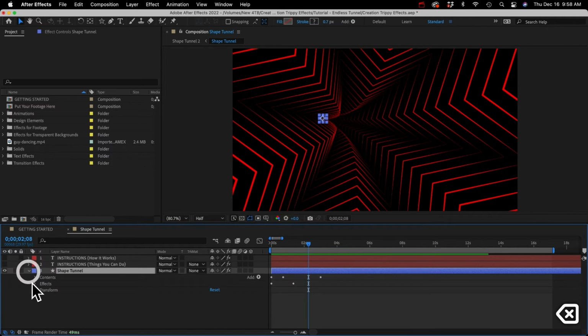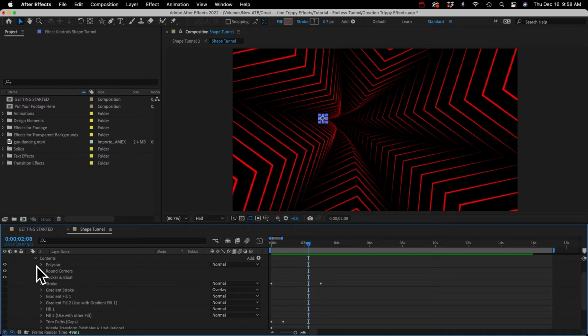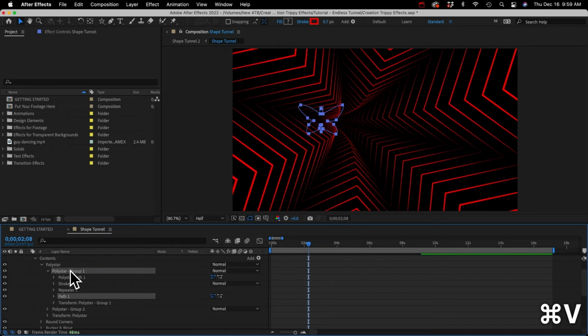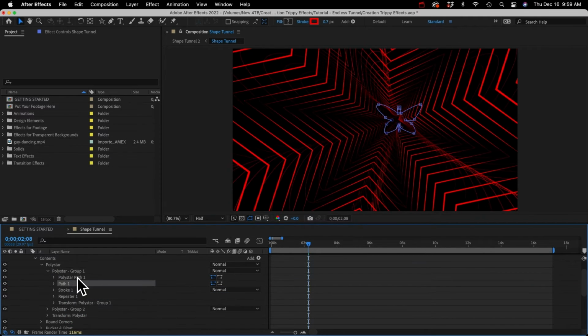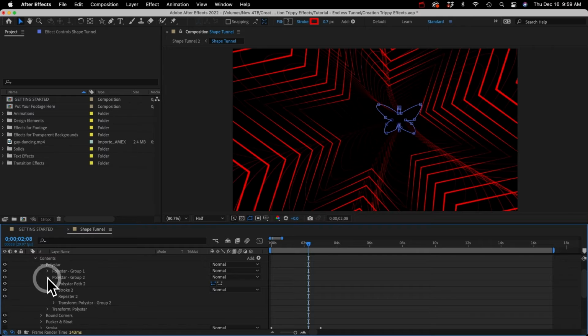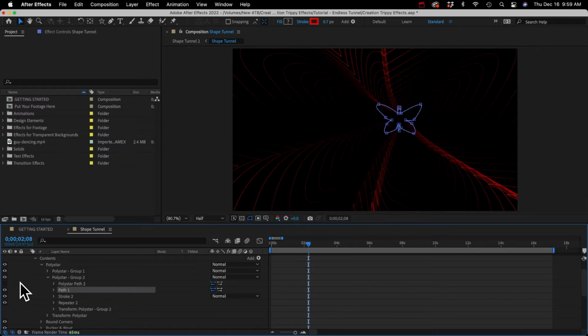And then expand your shape tunnel layer, open up your contents and your Polystar folder, and then we just need to select the group, and then you can paste it, Control or Command V, and now just drag this path that you just pasted up to the top where your Polystar was, but hide the Polystar, and then do the same thing for the other group. Just select the group folder and paste, move it up, and hide the original path.